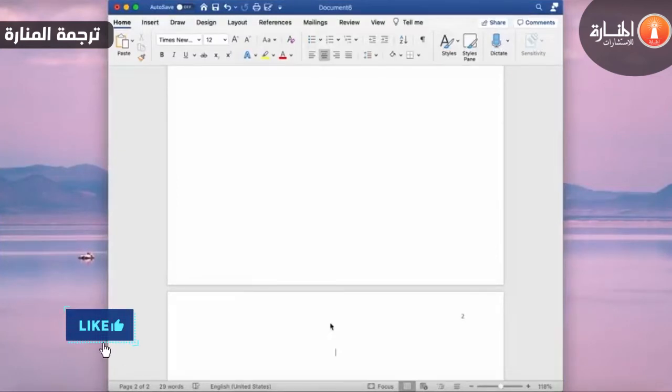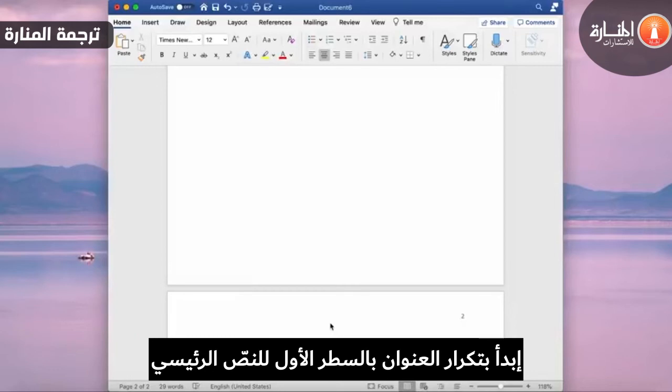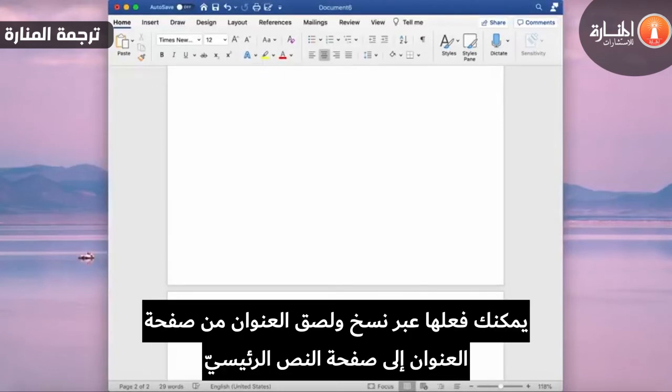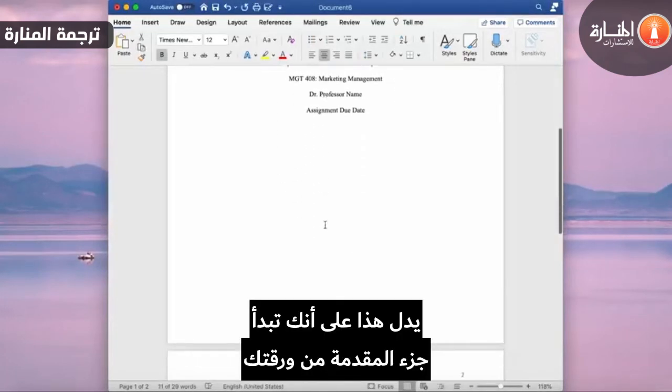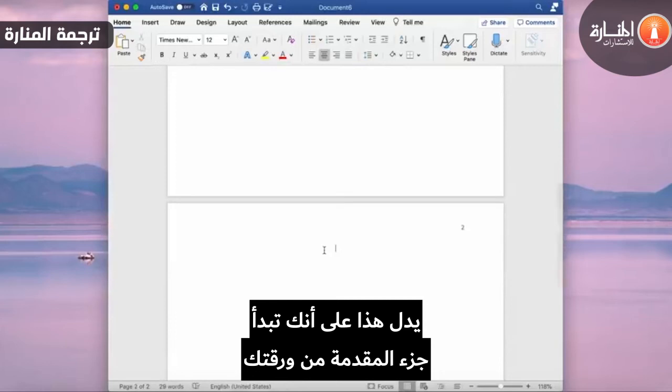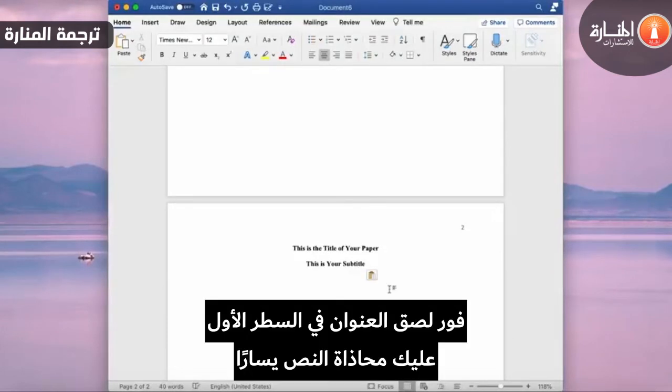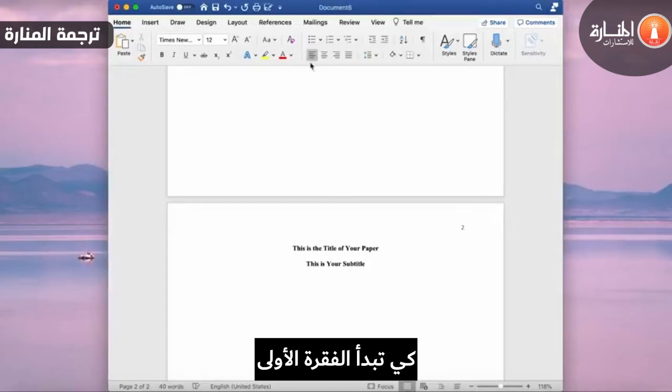You will start by repeating your title on the first line of your main body. You can do this by simply copy and pasting your title from your title page to your body page. This signifies that you are starting the introduction portion of your paper. Once your title is pasted on the first line, you'll align your text flush left to start your first paragraph.